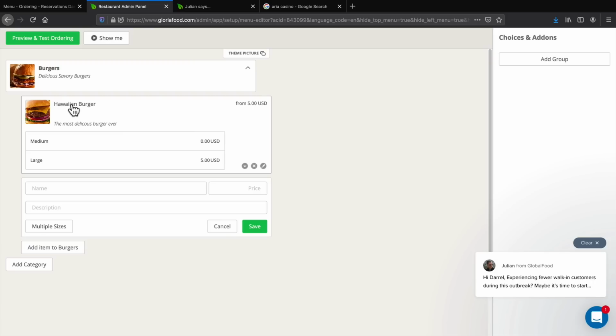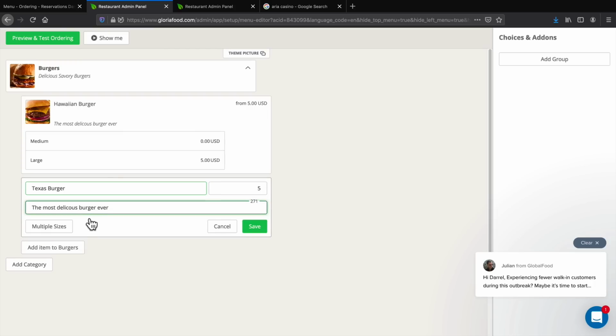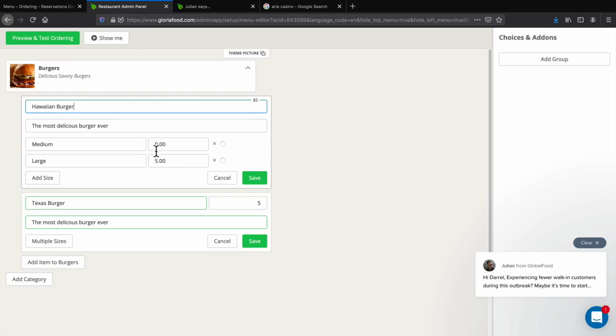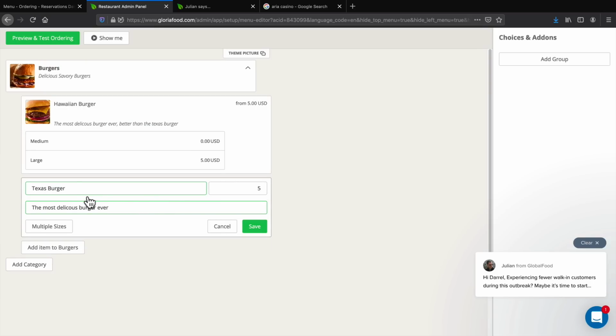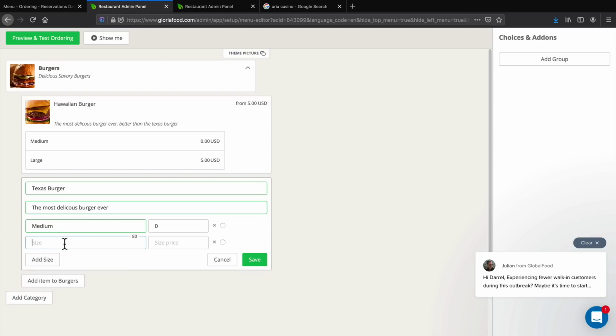So now that we have the Hawaiian burger, let's add in the Texas burger. And Texas burger, it'll be $5, and the same thing. This one was actually here, I'll edit this one. This one was better than the Texas burger. Ah, yes. So the Texas burger is $5, and yeah, that's pretty much it. Multiple sizes. I'll just do medium, which is 0, and then for that I will do large.